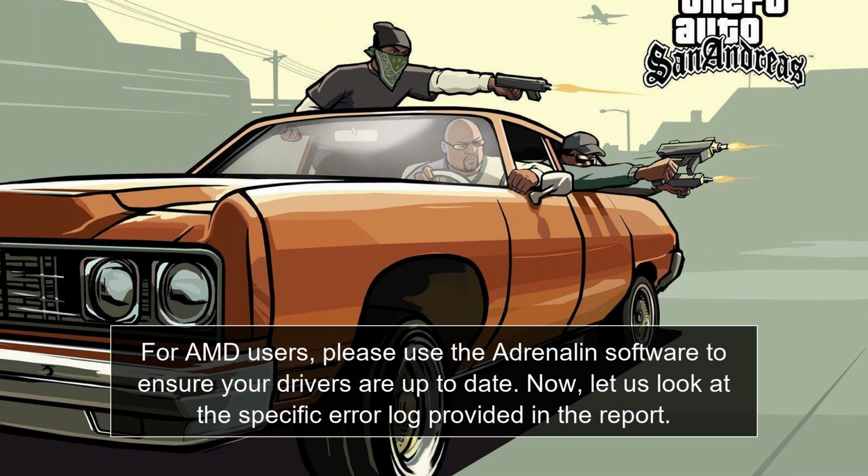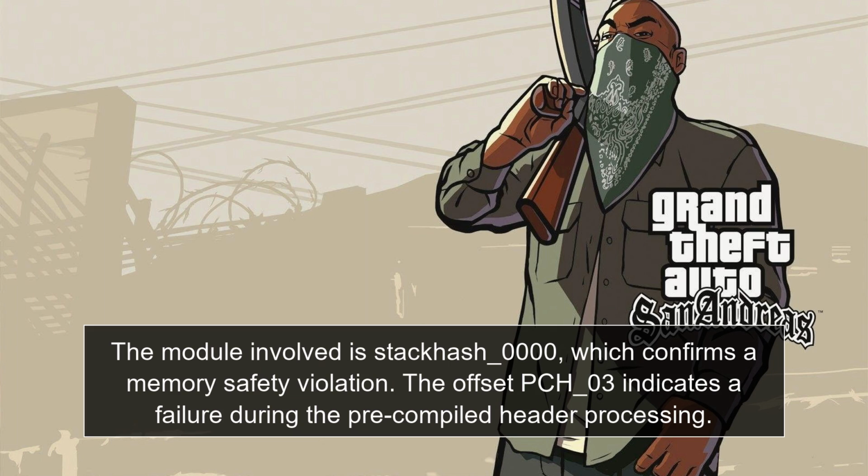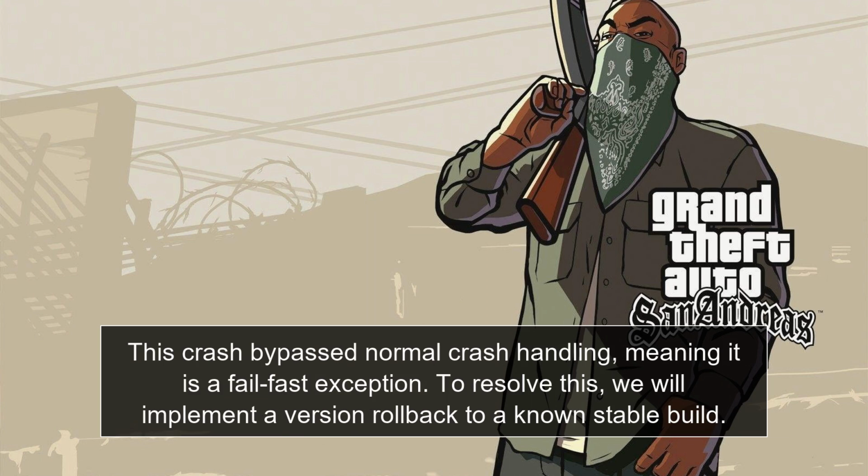Now, let us look at the specific error log provided in the report. The module involved is stack hash 0000, which confirms a memory safety violation. The offset PCH03 indicates a failure during the precompiled header processing or initial memory allocation. This crash bypassed normal crash handling, meaning it is a fail-fast exception. To resolve this, we will implement a version rollback to a known stable build.